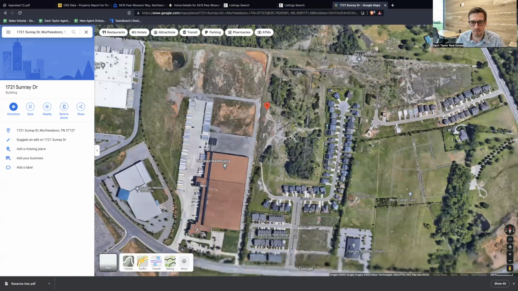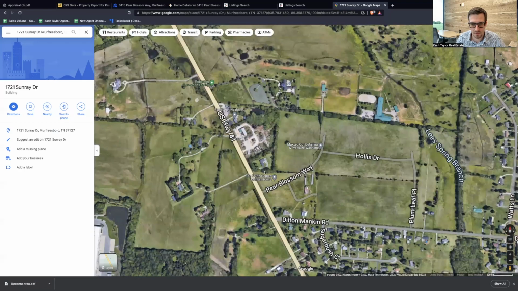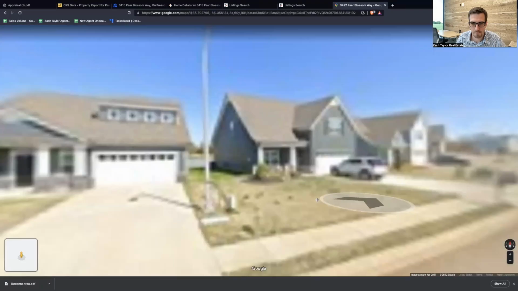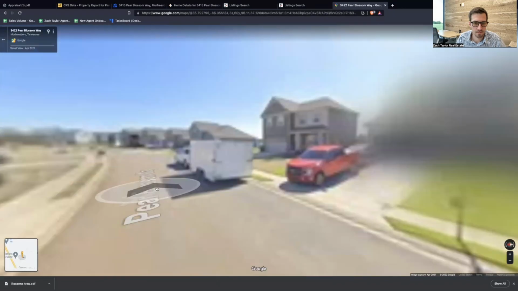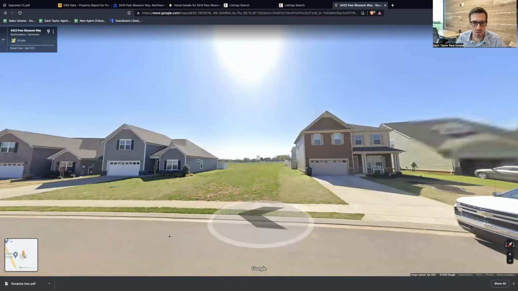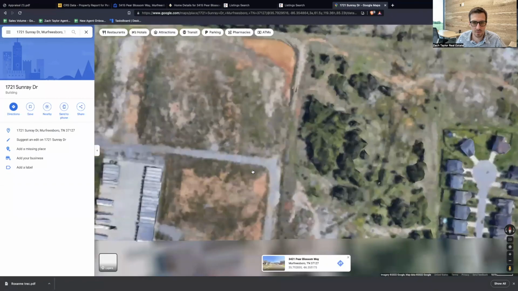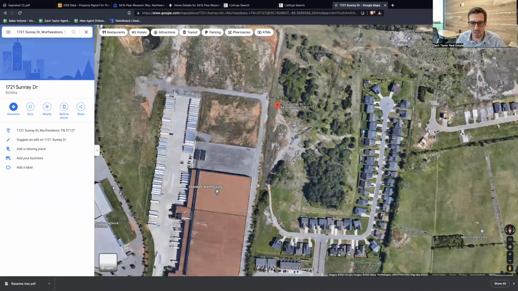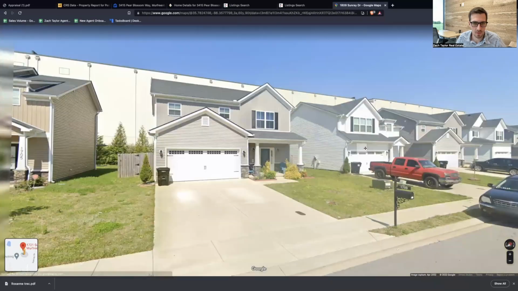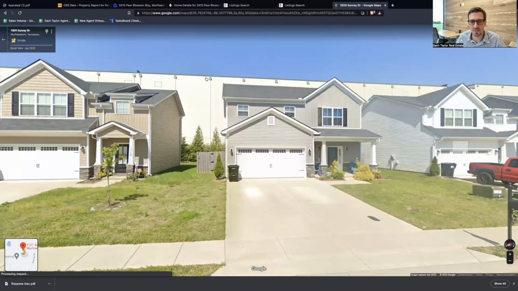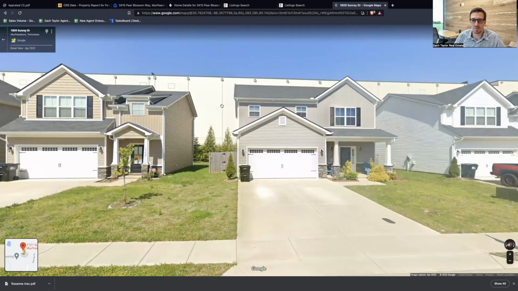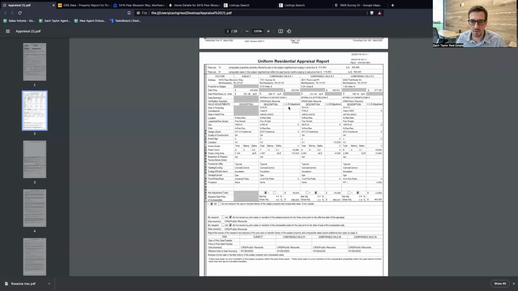So for example, this is the subject home. There's no side neighbors. There's this big field in the back versus this giant warehouse right there. I wonder if you can see it from the road. Yep. So that's your backyard. I personally would have made an adjustment for that because you're staring at this giant warehouse. So 438. Let's look at the second one.